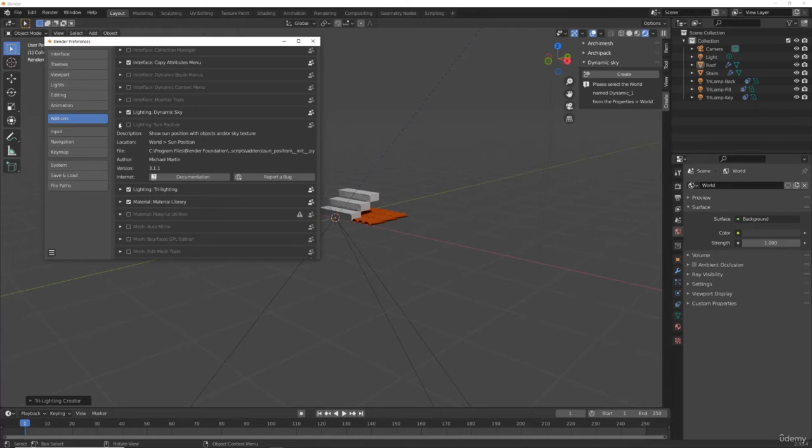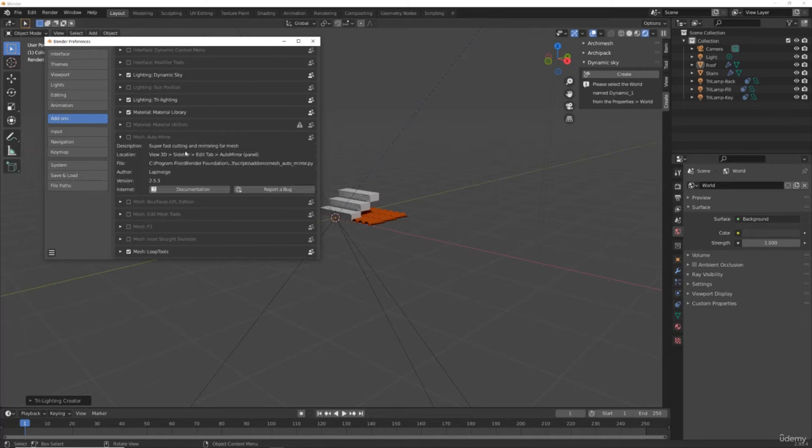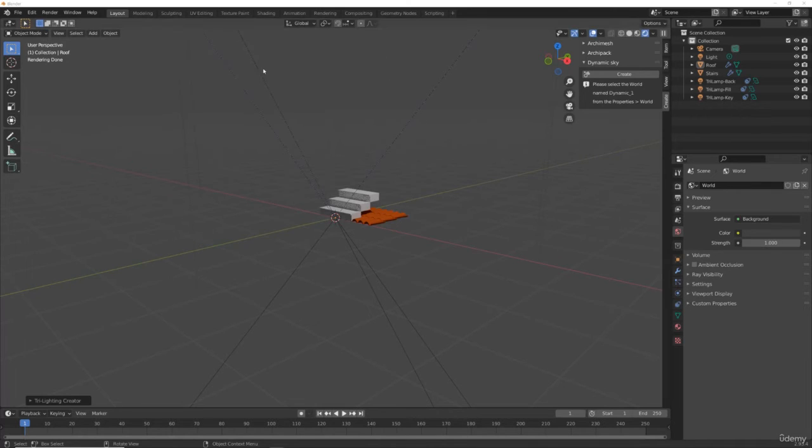It looks like sun position we got. Show sun position with objects and or sky texture. World sun position. I haven't really played with that, so full disclosure, I haven't tried that. Ooh, auto mirror. Super fast cutting and mirroring for mesh. So let's try that out. I'm gonna enable it so it is in.